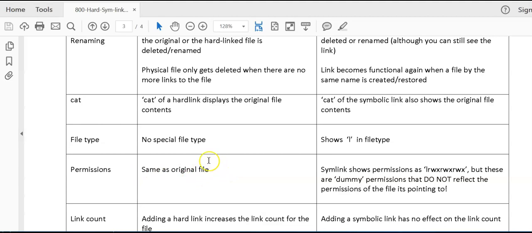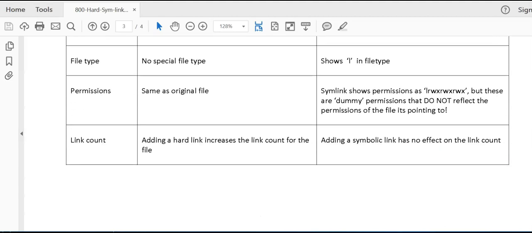Permissions in a hard link are exactly the same as the original file, but in a symbolic link it appears to be rwx, rwx, rwx, although the permissions in effect are actually the permissions of the file that it points to. So these are just dummy permissions. And the link count is going to be incremented when you create a hard link, and no increment happens when you create a symbolic link. So those are some of the ways in which the two are similar or different.